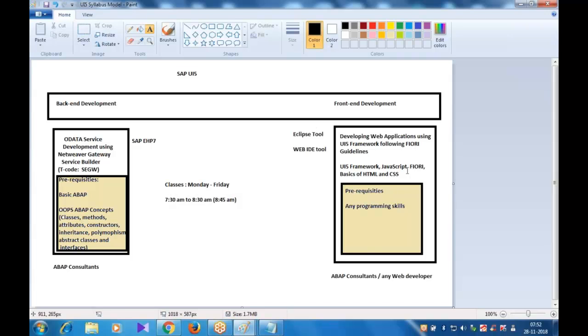Now let us understand the difference between UI5 and Fiori. Most of the people will have confusion about what is UI5 and what is Fiori. My answer is both are same. Both are same.